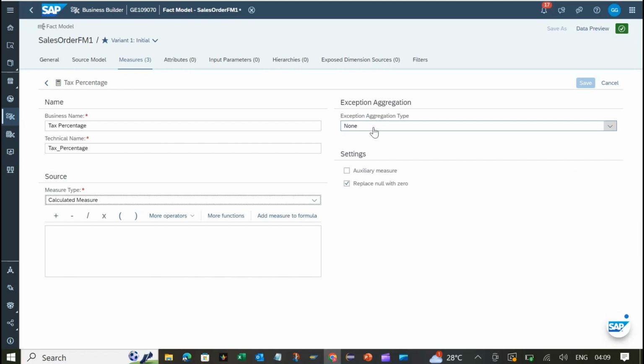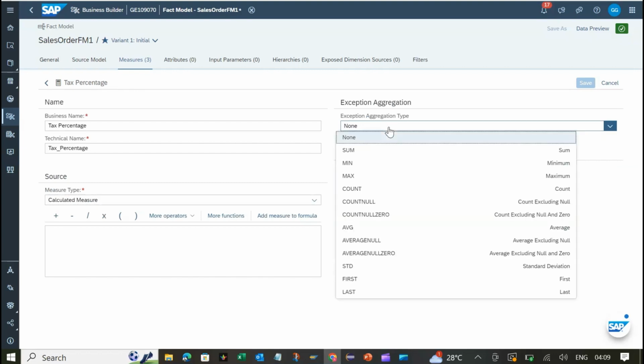Okay, I'm not using exception aggregation. Exception aggregation, if you are already working with data, you already know that by default it is a sum. If you are not using any exception aggregation, it will do a sum. Otherwise you can use minimum, maximum, count, count null, count zero. There are so many things, but for this you need to also select the respective attributes with respect to which this minimum, maximum will be counted.